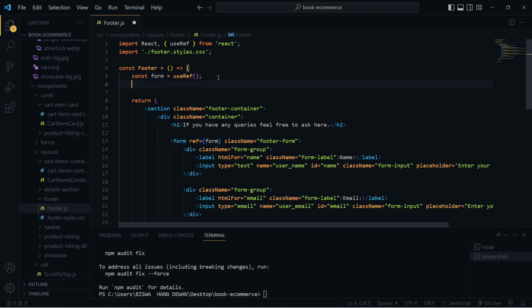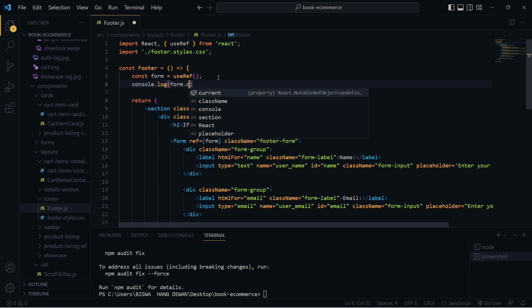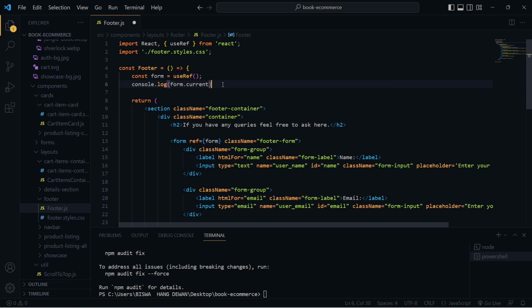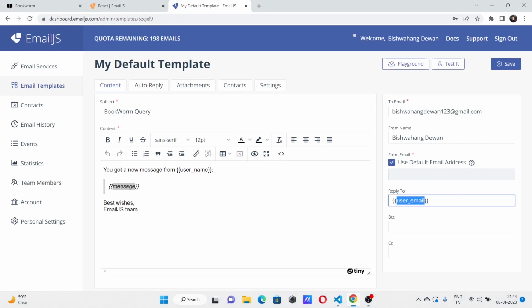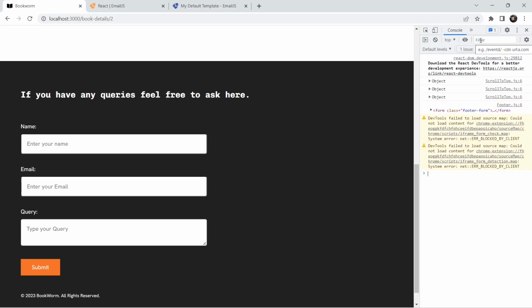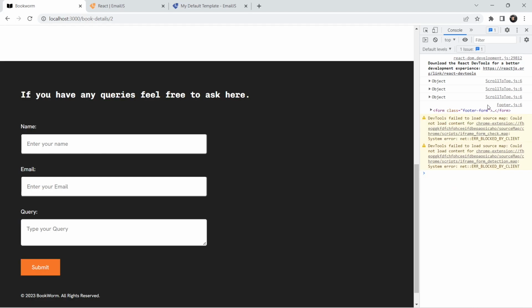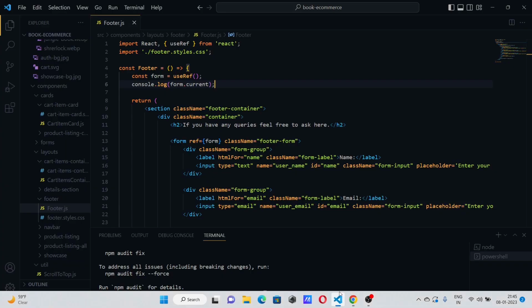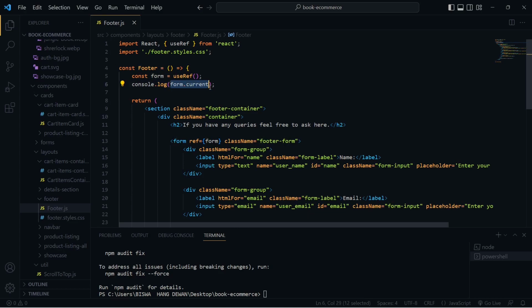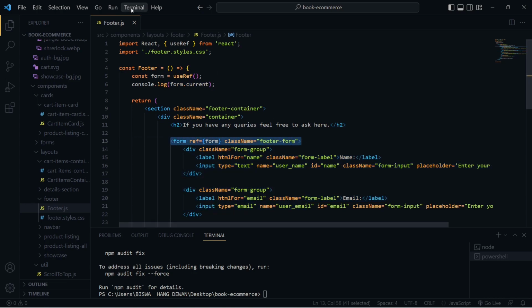So now if you actually console.log form.current, let's see what this gives us. Okay, so let's just save that. Let's go back to our project. Let me inspect this page. Let's just go to console. You can actually see that we are getting this form element over here. All right, we are getting this entire element, and so this means that form.current currently has this entire element. So we have basically targeted our form with the help of useRef.